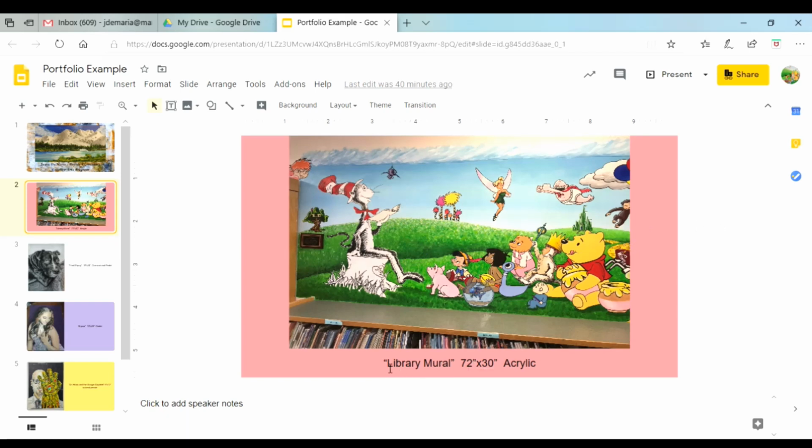So this is the title right here. It says library mural, and it's in quotes. So when you put a title of an artwork, place it in quotes, makes it look much nicer. Right here is the dimensions of my artwork. It's 72 inches by 30 inches.